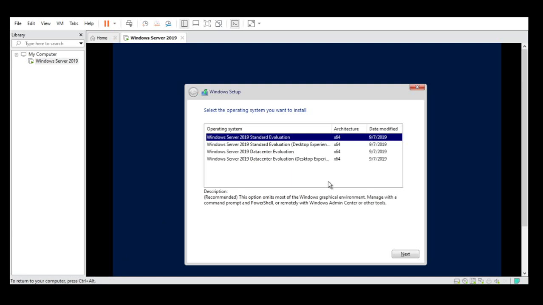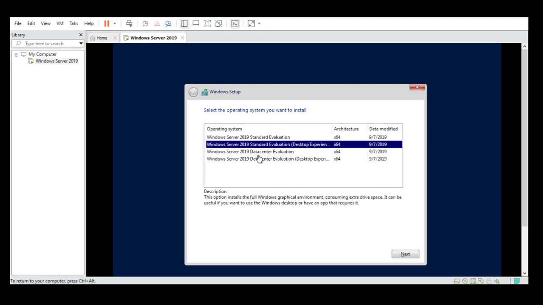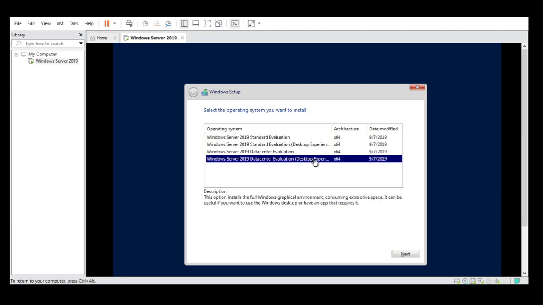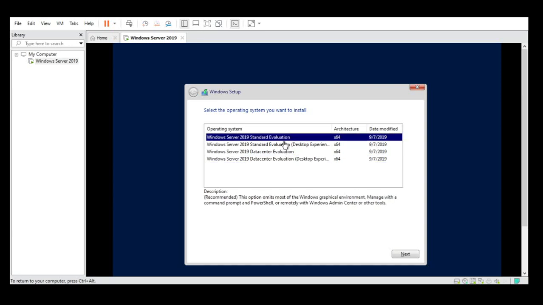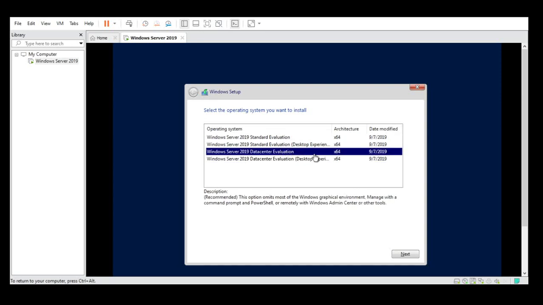Here you can see four different operating systems that you can install. First is Windows Server 2019 Standard Evaluation, and the next is the Desktop Experience, Datacenter Evaluation, and the Desktop Experience of Datacenter Evaluation. In this case, I will choose the standard evaluation. The difference in these four is that these two, the standard evaluation and datacenter evaluation, are called Server Core.